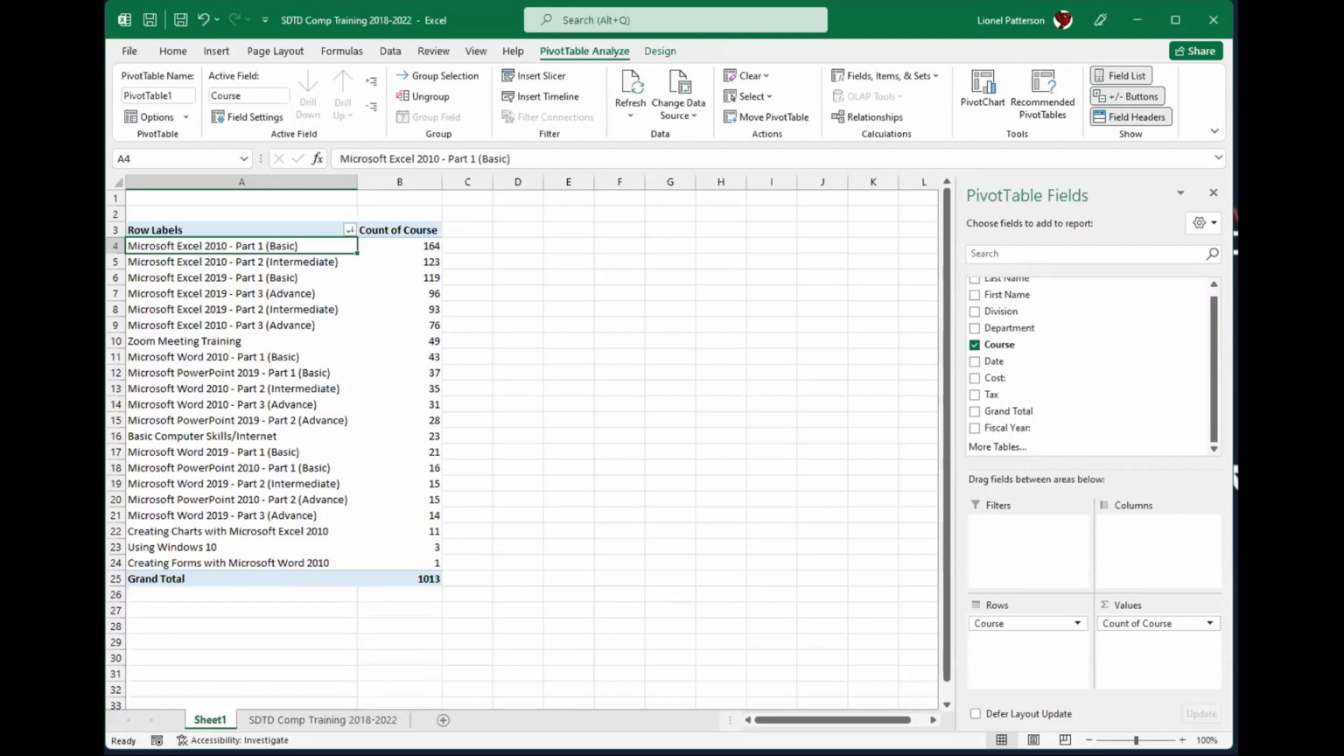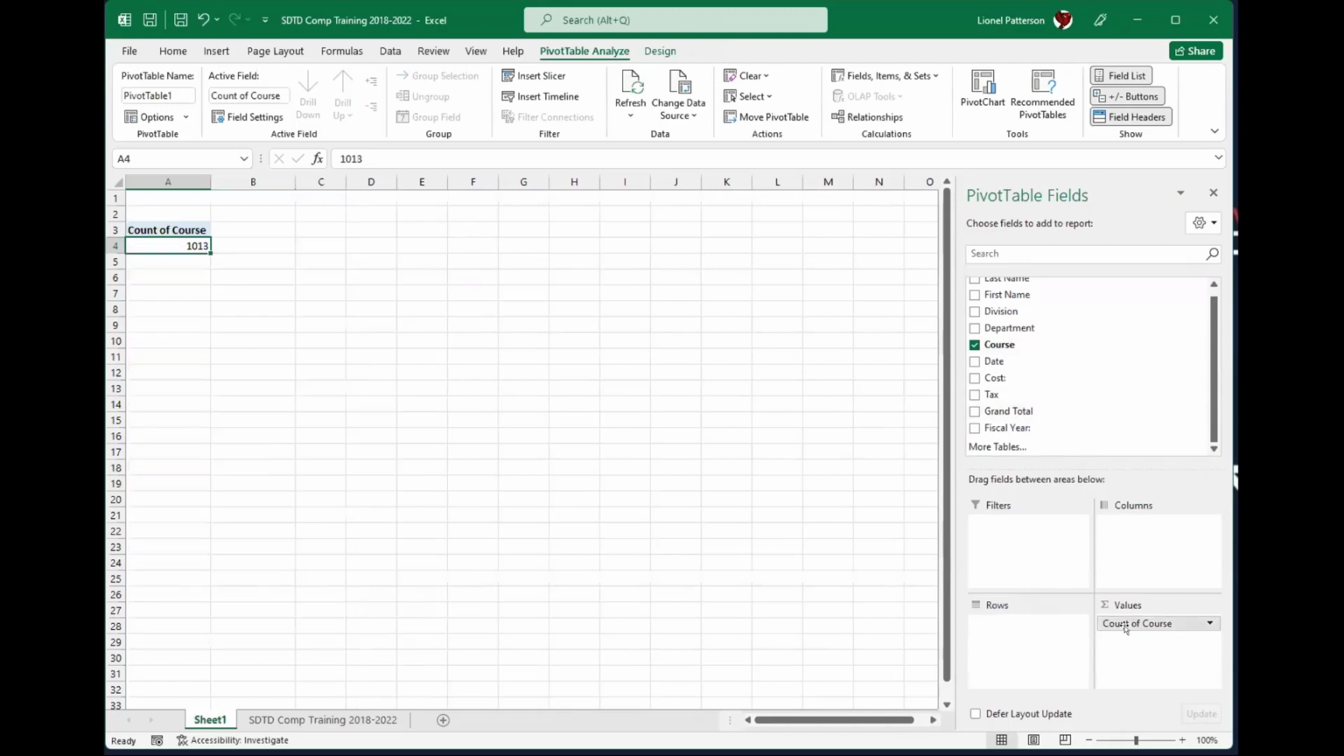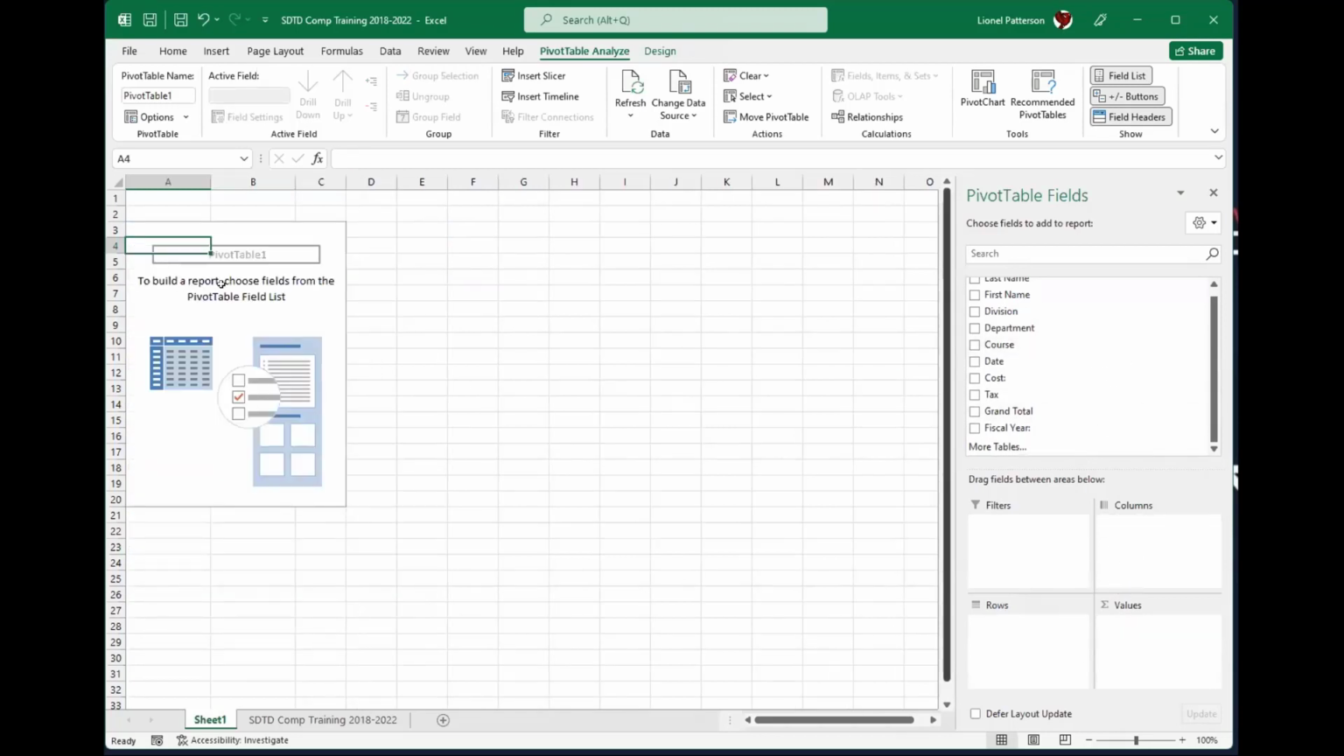So in your PivotTable pane, we're going to go ahead and drag Course out of Rows back up here. Just drag it back into your Fields pane and do the same with Values. And it's going to take us back to our blank PivotTable.